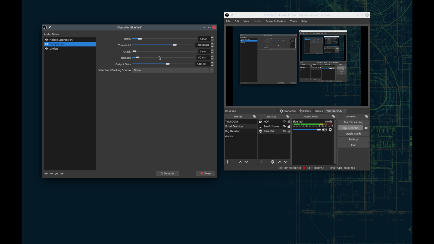Next is the attack and release. Attack is basically how quickly the compressor will kick in, and release is basically how fast it will release. Finally, you got the output gain. This is what basically controls the volume gain from your microphone.